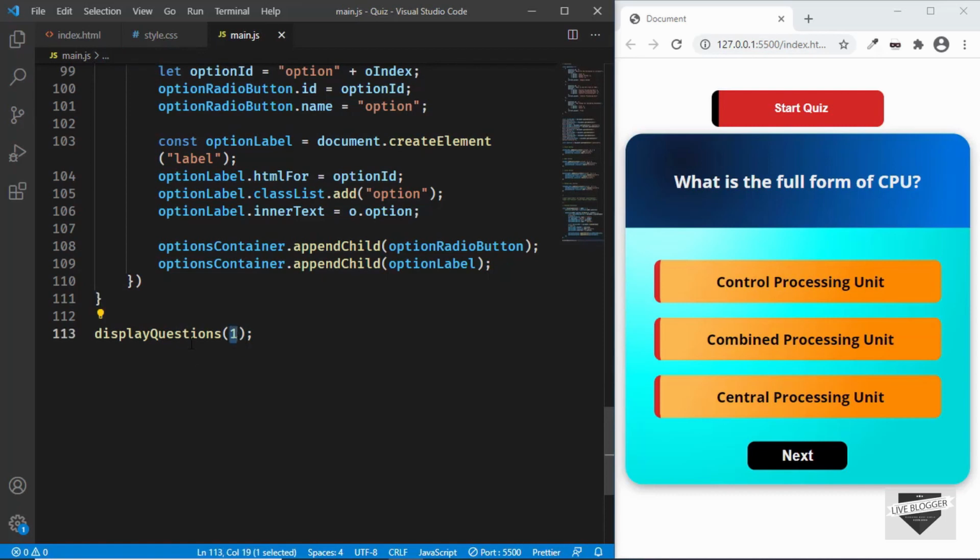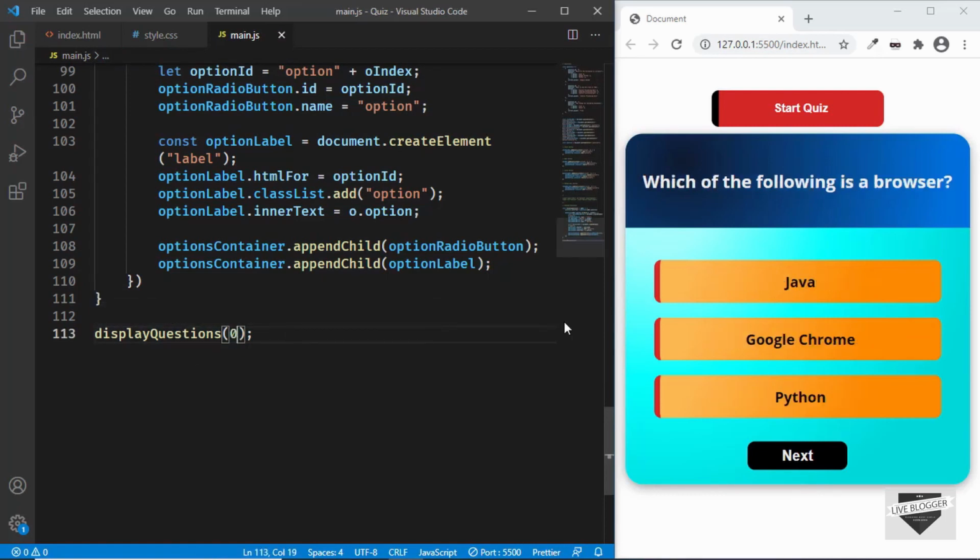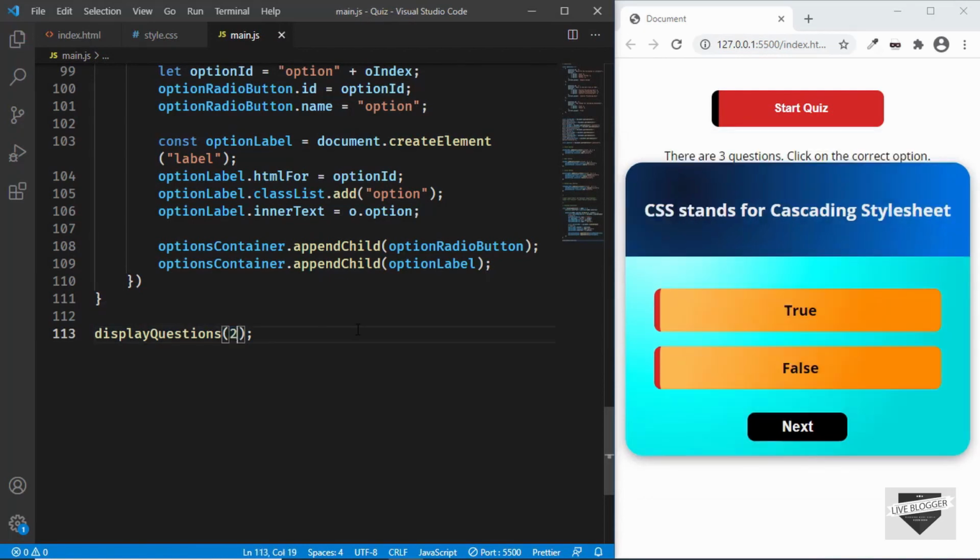Let's load a different question. We'll just type displayQuestions(0), and we can see that the options of that question are being displayed over here. Let's display the last question, and we can see that the two options that we have for this question are being displayed over here.